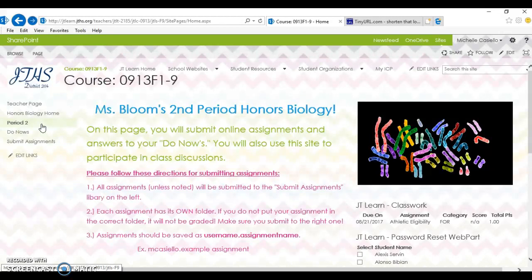The first thing you're going to do, which I'm not going to go into a ton of detail about today because we're going to walk through it together in class, is submit assignments. This is where you're going to submit large typed assignments like final lab write-ups. There are directions on here on how to submit assignments, but we're going to walk through it together, so this is just for reference at a later date.